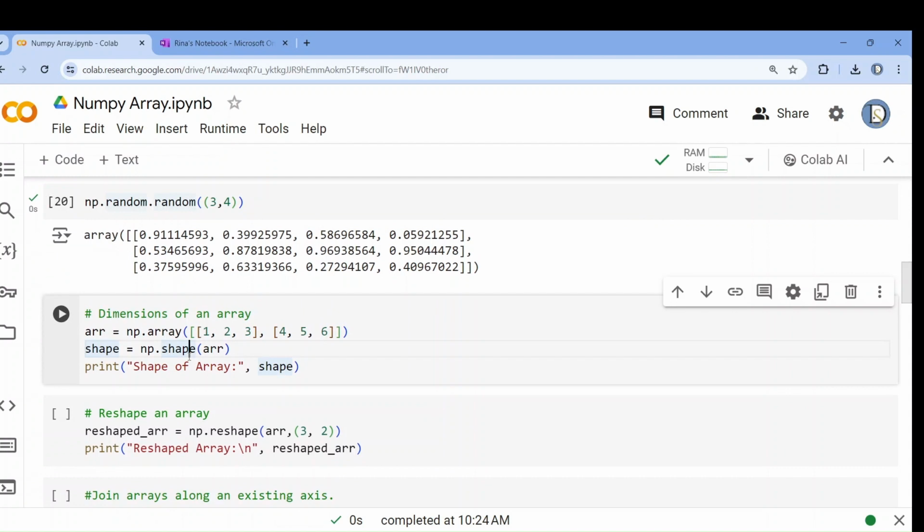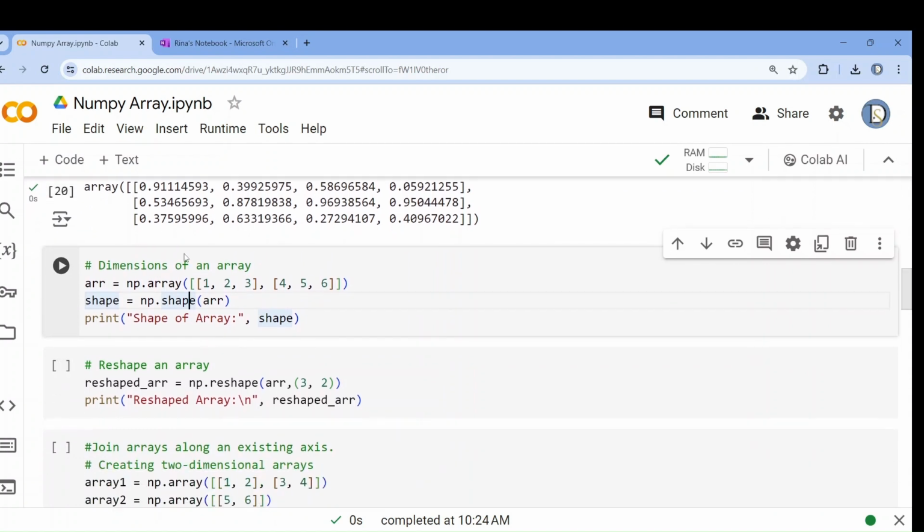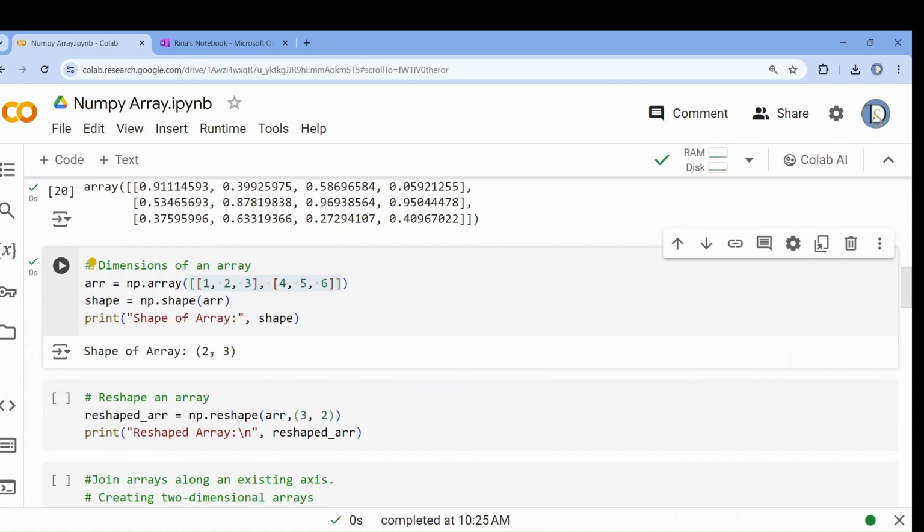Next one we will study dimensions of an array. Dimensions of an array means here you can see that the array is two-dimensional. 1D array, 1D array. This is in another array. So this is a two-dimensional array. Now let me show you. See, this is showing that this is a two-dimensional array.